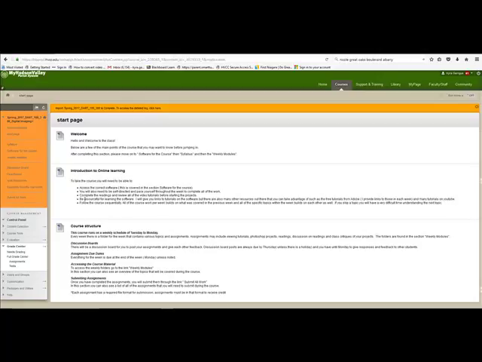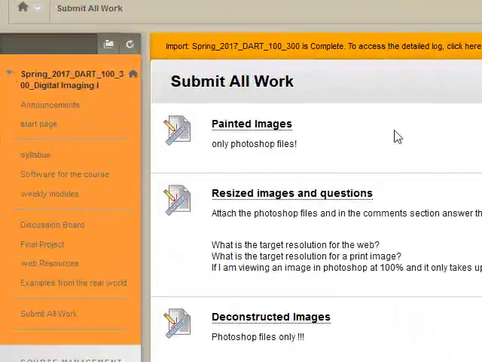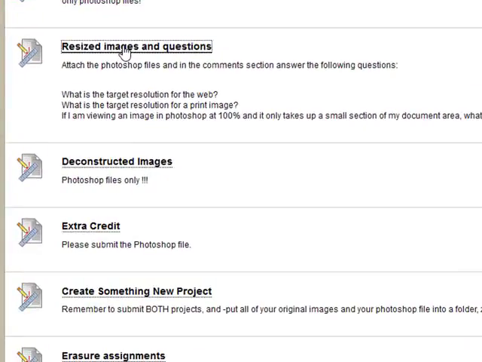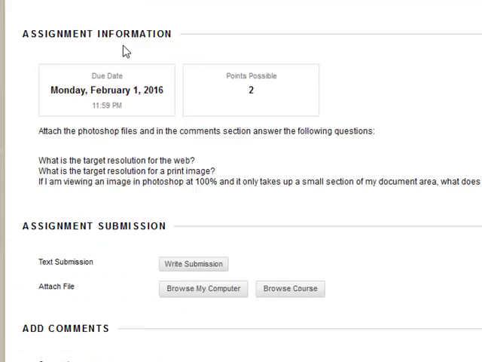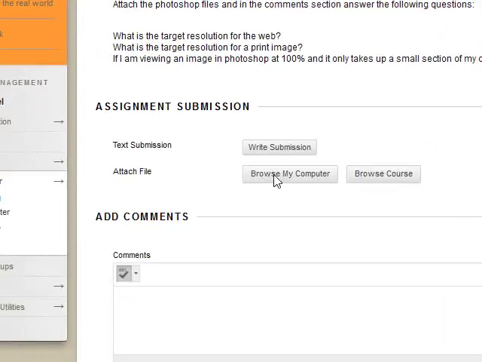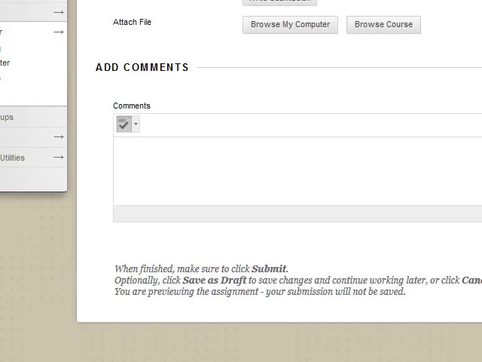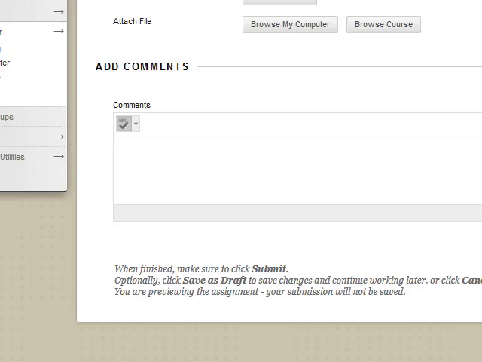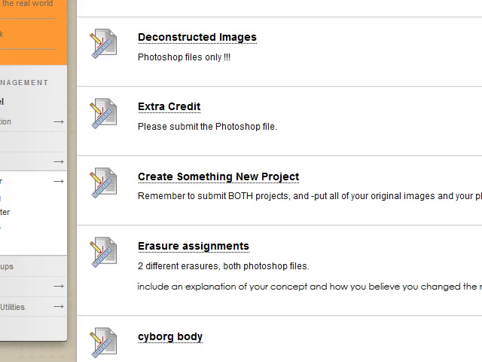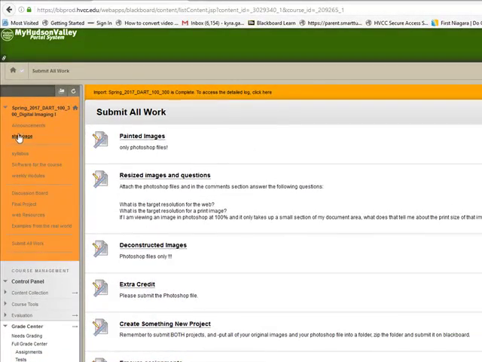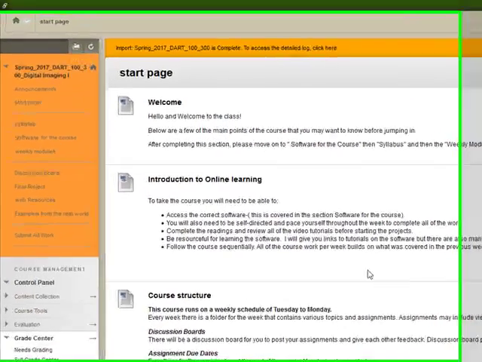And when I say on Blackboard, that means you click on the Submit All Work link, and you find the homework assignment, such as resize images and questions, and you will attach them. Click on Browse My Computer, and you're going to attach the homework files, along with any notes that you may have. The exception to that would be discussion board posts. So I'm going to go back to the start page here.